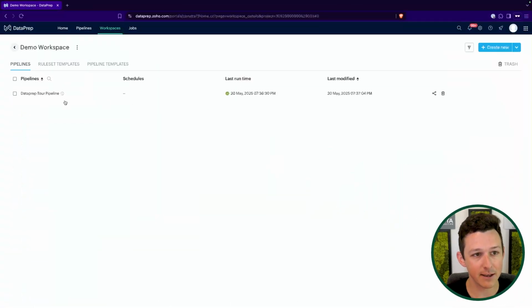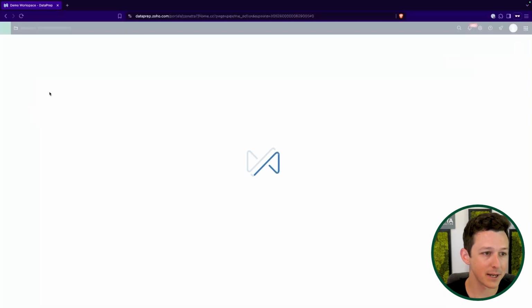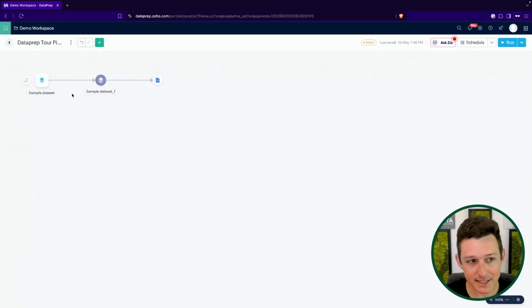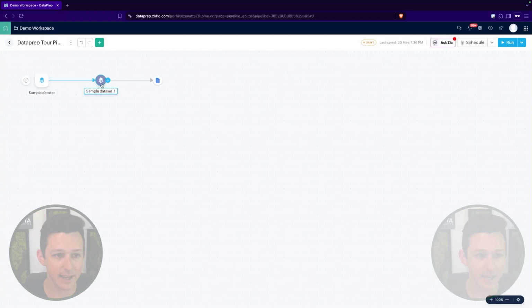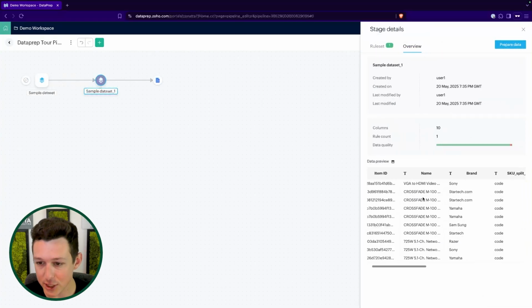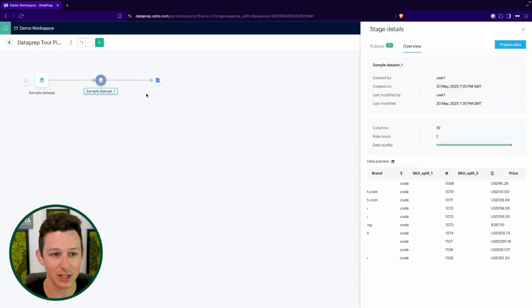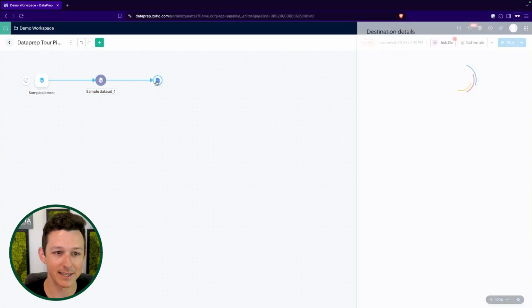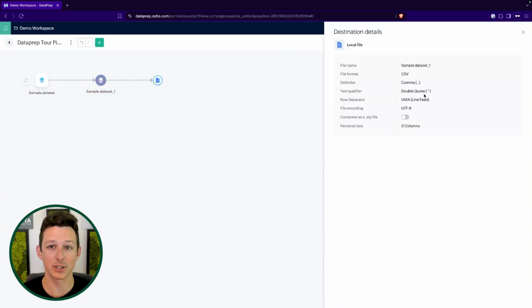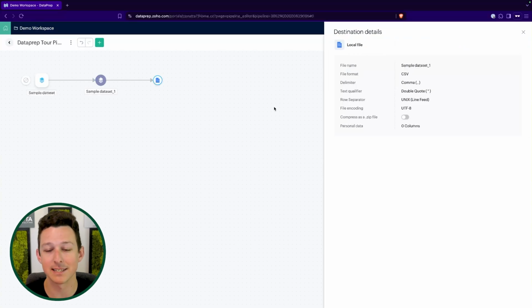Now, within a given workspace, I can have one or many different data pipelines. If we open up a pipeline just so we can see exactly what that is, this is basically where I'm going to create a data source. In this case, I'm just using some sample data that DataPrep provides. Then I can run it through a set of transformations, right? So this would be my data cleanup. And then I can determine a destination, where in this case, it's actually just going to prep me a CSV that I can download.